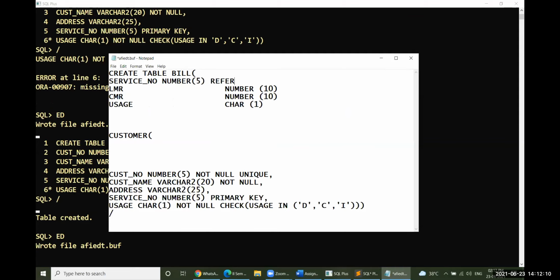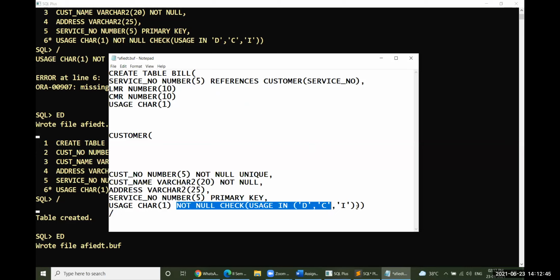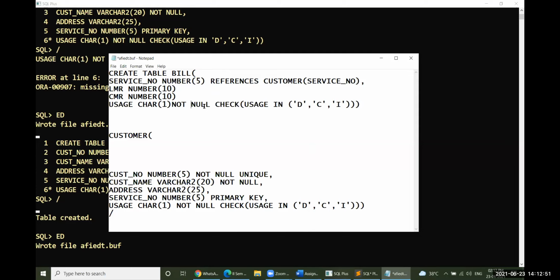So REFERENCES CUSTOMER, customer of service number, SCRPICE underscore service number. Since it is a foreign key, it must be referred in such a way. Okay, NUMBER of 10, and here also NUMBER of 10, and uses must be taken from the table here, and again this is also not null, and the uses must be either of these values.